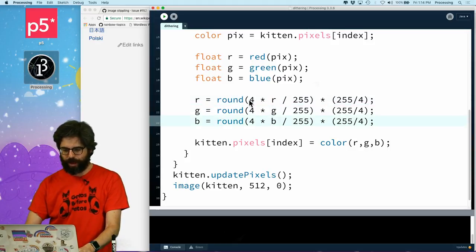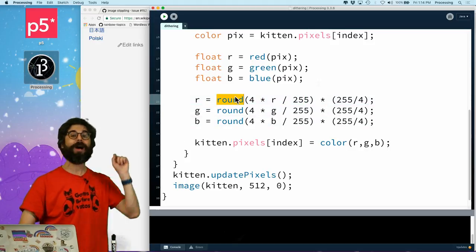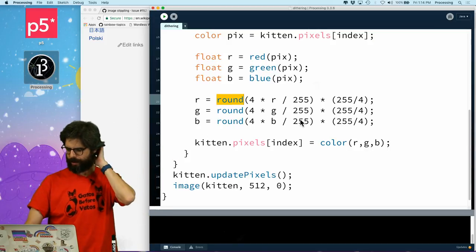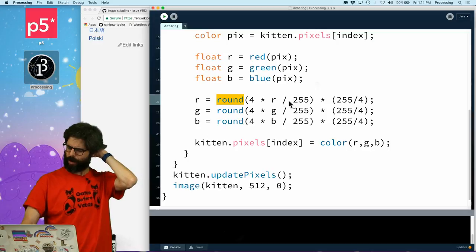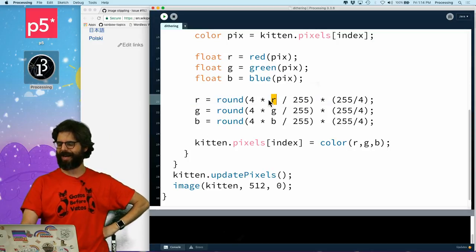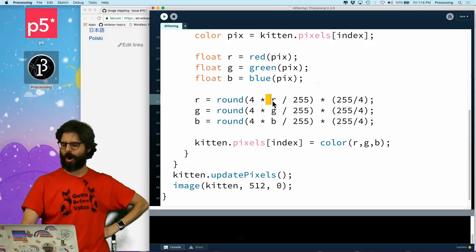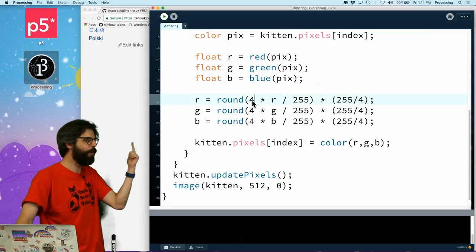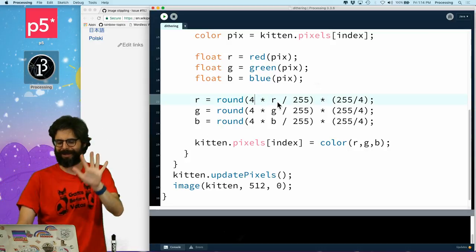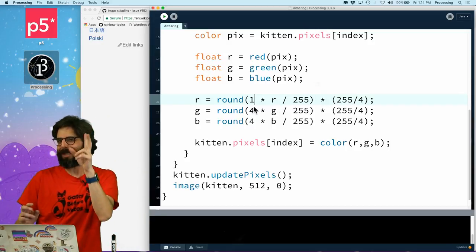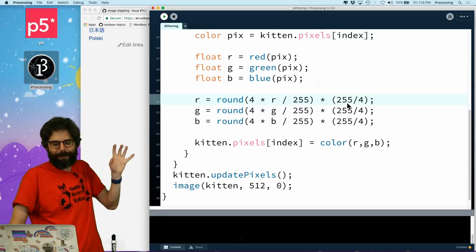RGB are floats, so this is going to turn into a float. Round will turn the result back into an integer, 0, 1, 2, or 3. Can I get 4? Yeah, I could get 4 here. This is actually giving me 5 possibilities, right? Because if R is 0, I'm going to get 0. So interestingly enough, this is giving me 5 possibilities: 0, 1, 2, 3, or 4. Just like multiplying it by 1 gave me 2 possibilities, 0 or 1.